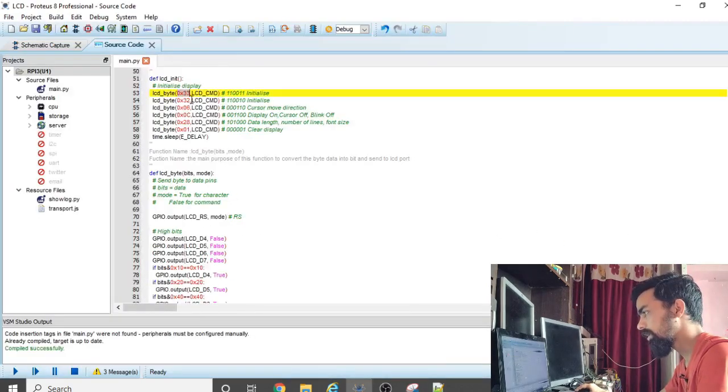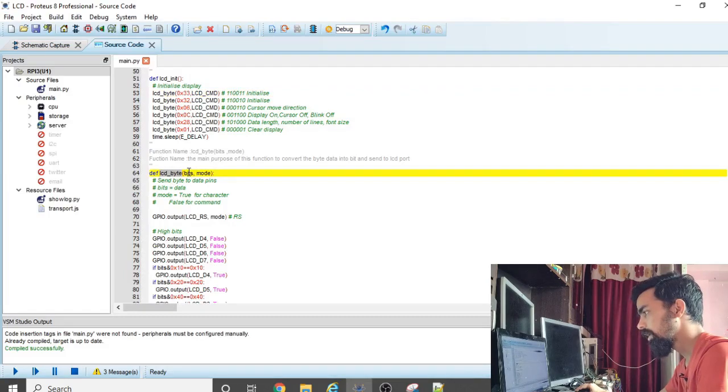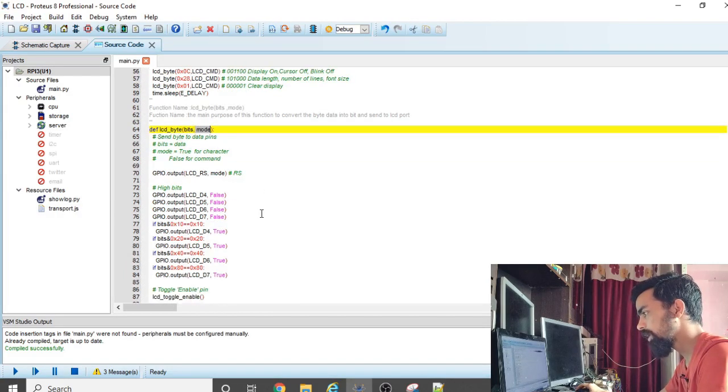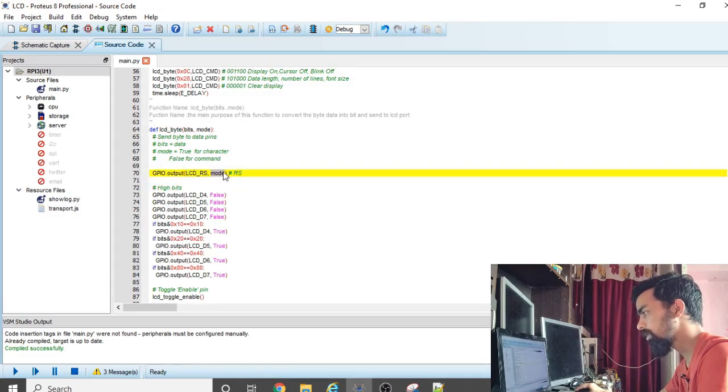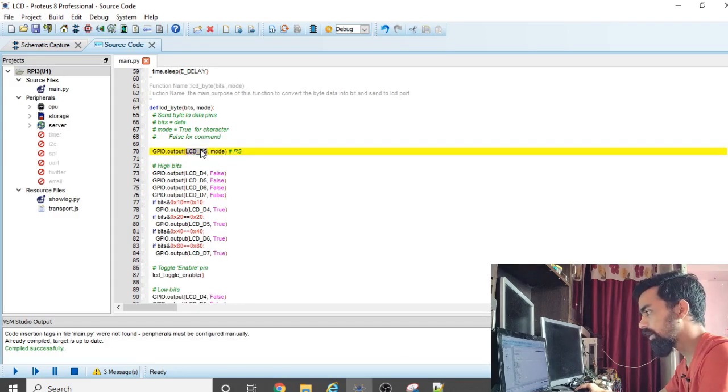So first we are sending 33, then the LCD byte gets here, and the mode is command because we are sending a command. Then GPIO.output LCD RS pin to the mode, that is the mode is command, which is 0, which means a 0 signal is sent on the RS pin.